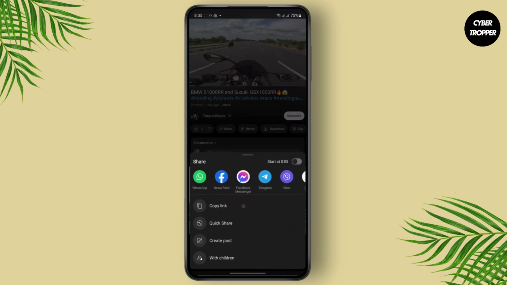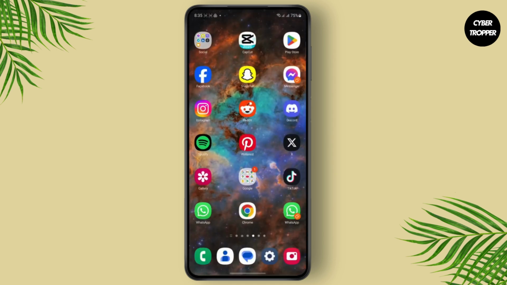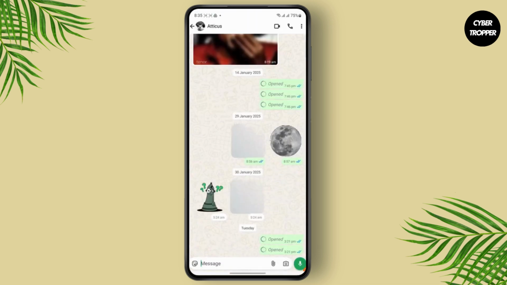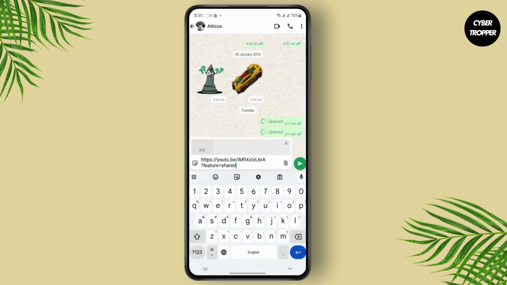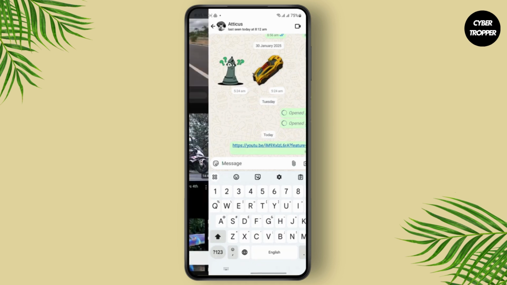Now just tap on copy link. And once you have copied the link, you can paste it wherever you want. So for example, if I share this video on my WhatsApp to a friend, I'm just going to open up my WhatsApp and then paste the video link right here and then share it. And once he taps on the link, it will direct him to this video.